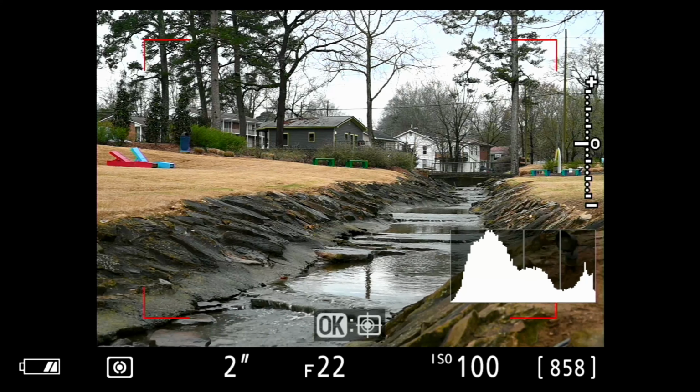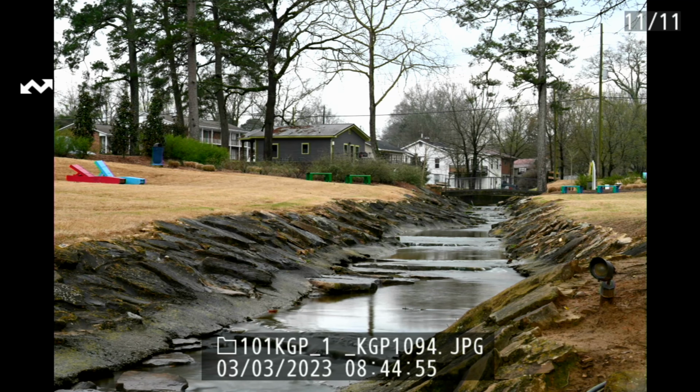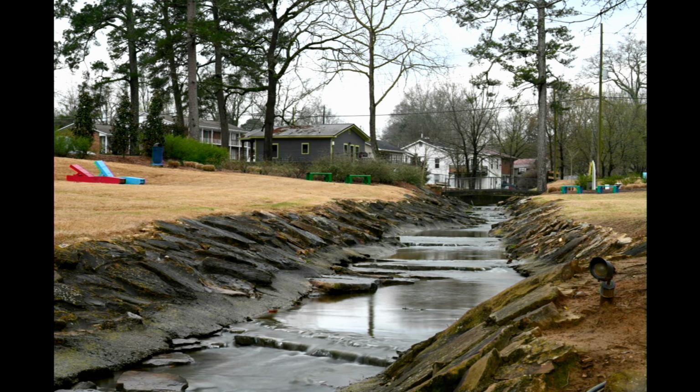I'm actually going to tell it to focus on the bridge. And go. So yeah, it's a 2 second photo. It's taking out the noise, and see the water's a lot more smooth looking. And actually everything else is going to be more focused around it too, because of the wider number.